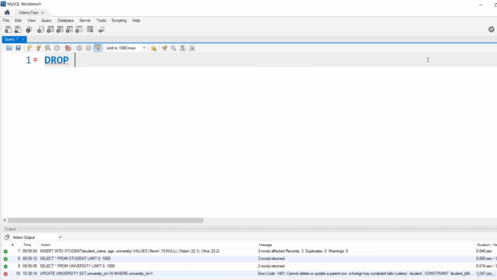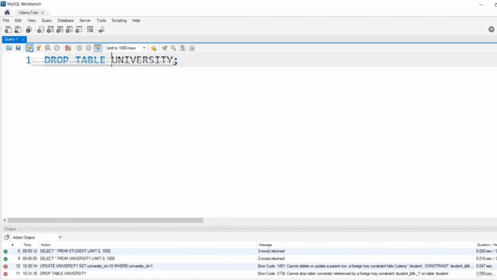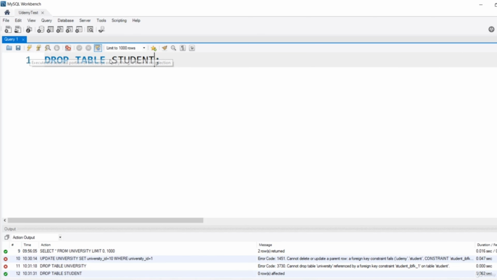First of all, let's try to drop the university. Of course, MySQL is not going to let us drop the university table because other database tables are depending on that given table. So if we use something like this, we get: cannot drop table university referenced by a foreign key constraint. So first of all, we have to drop the student, and then we have to drop the university.